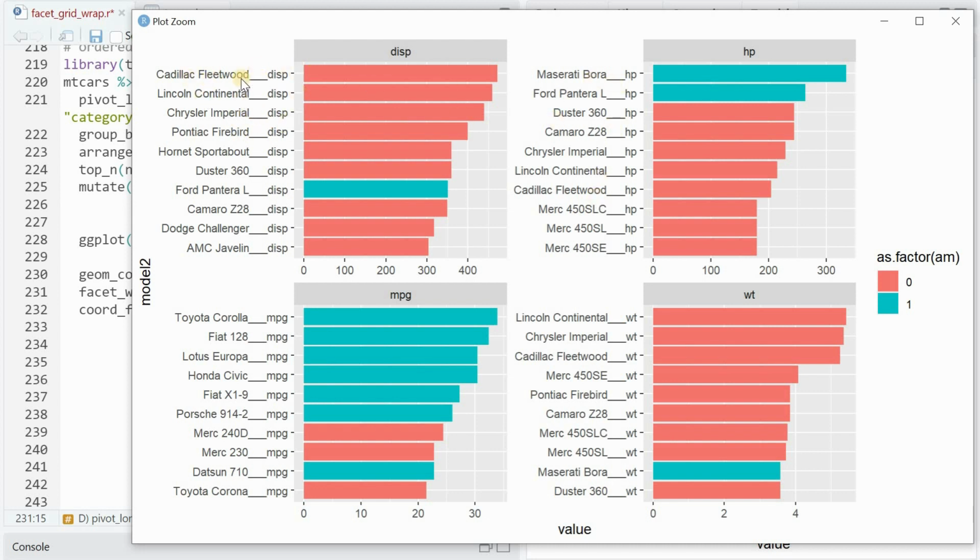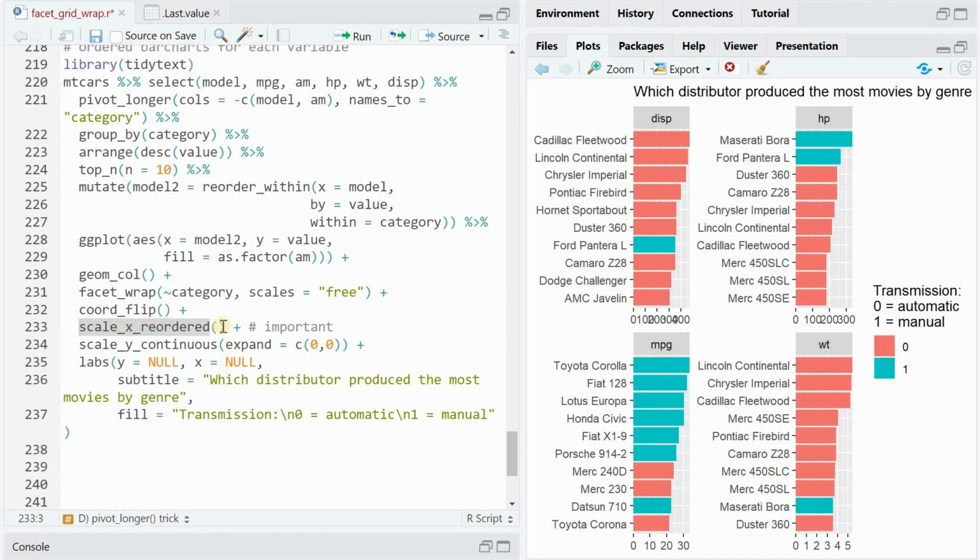And to get rid of these underscores and the category label, you would follow up with a scale_x_reordered function. It's very important. It changes the model names. You can add a scale_y_continuous expand, the difference being that it now expands to the limits of this axis.